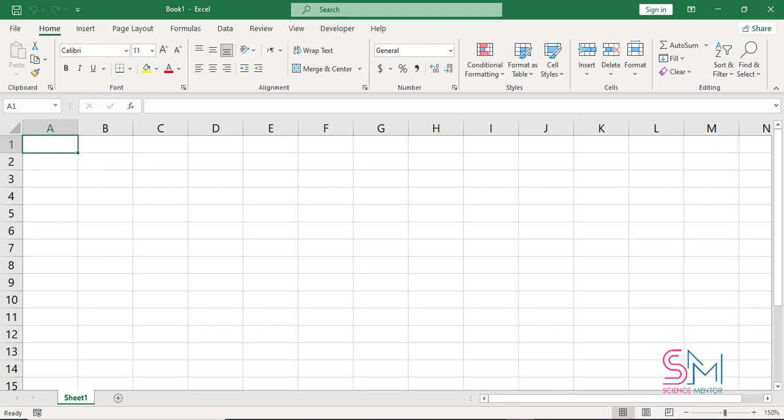Microsoft Excel is a spreadsheet developed by Microsoft for Windows, macOS, Android, and iOS. It features calculation or computation capabilities, graphing tools, pivot tables, and a macro programming language called Visual Basic for Applications.